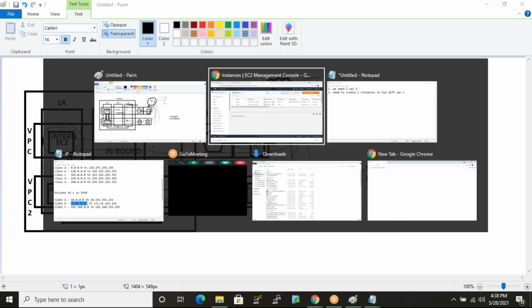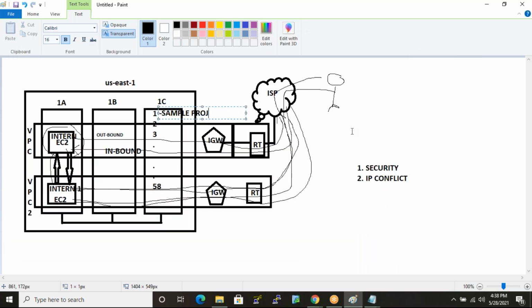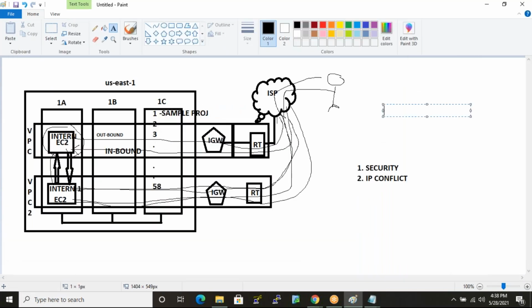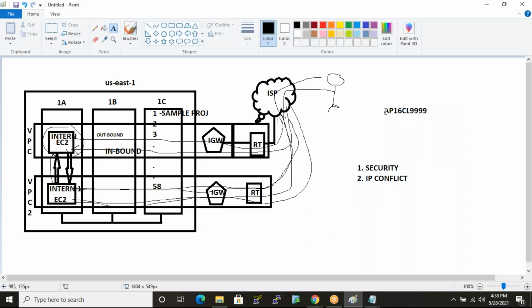So here we have 3 private IP ranges. Like here, one more example: AP16 CL 999. So this is a fancy vehicle number.